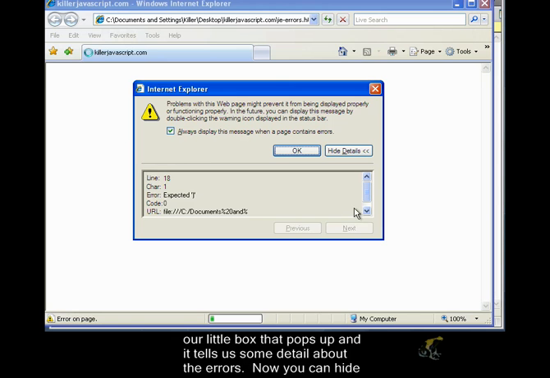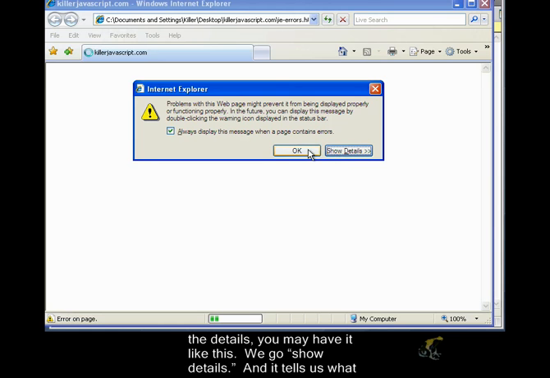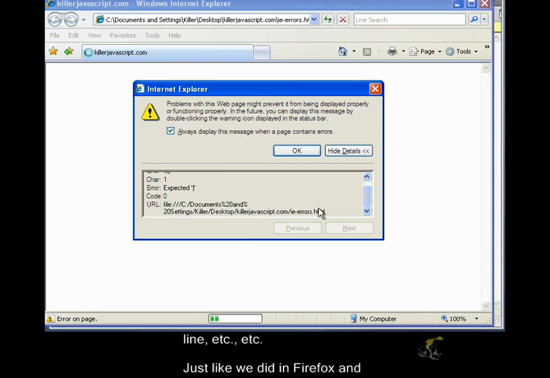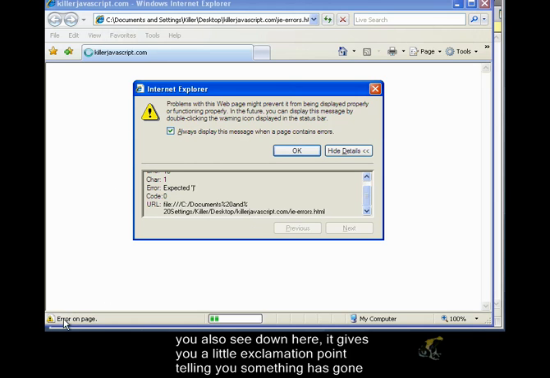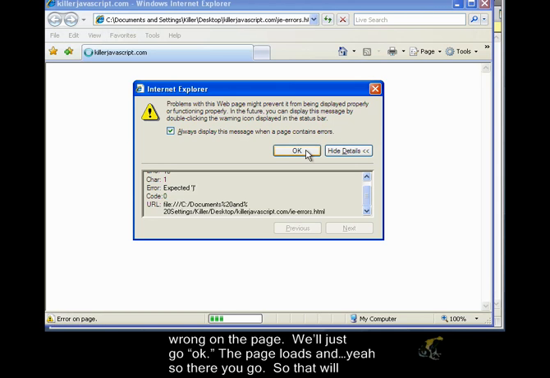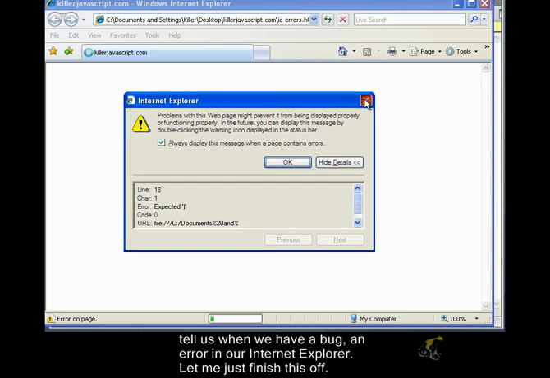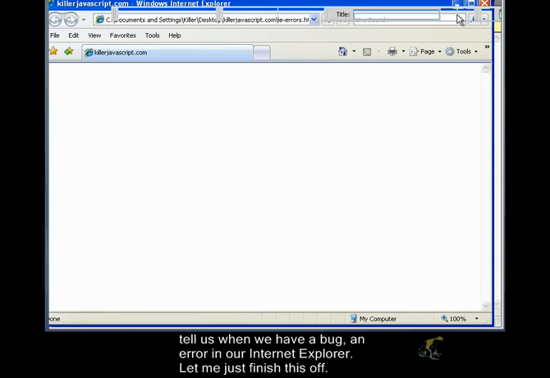We get our little box that pops up, and it tells us some detail about the errors. Now you can hide the details. You may have it like this, and so we go show details, and it tells us what line, etc., just like we did in Firefox. And you also see down here it gives you a little exclamation point telling you that something has gone wrong on the page. So we just go OK. The page loads, and so there you go. That will tell us when we have a bug, an error in our Internet Explorer.